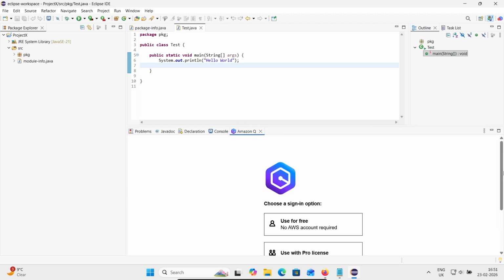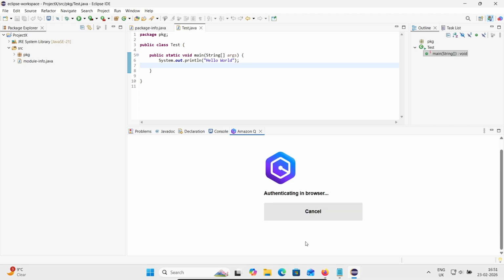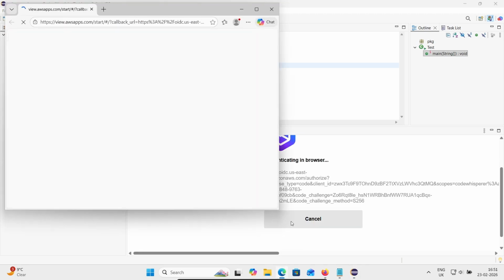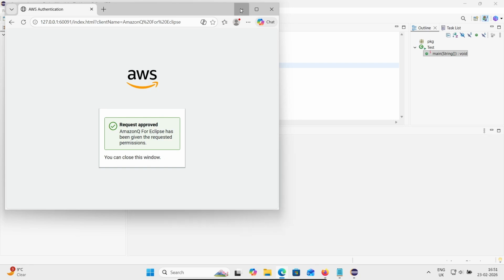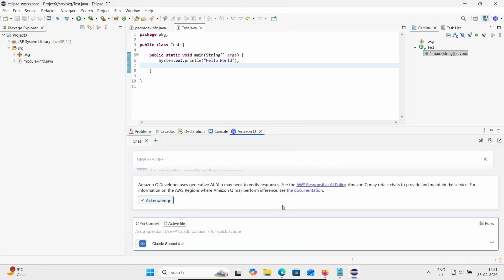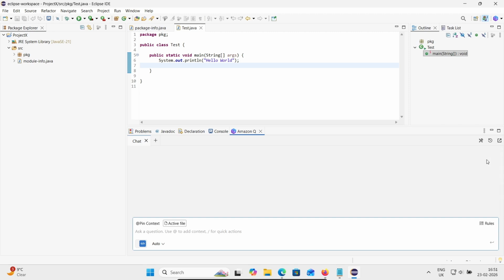So you have two options, Pro or Free. Select Free, then click on continue. Then it opens AWS, where you need to click on allow. This succeeded. Thereafter you can see acknowledge, and now you can ask any question.